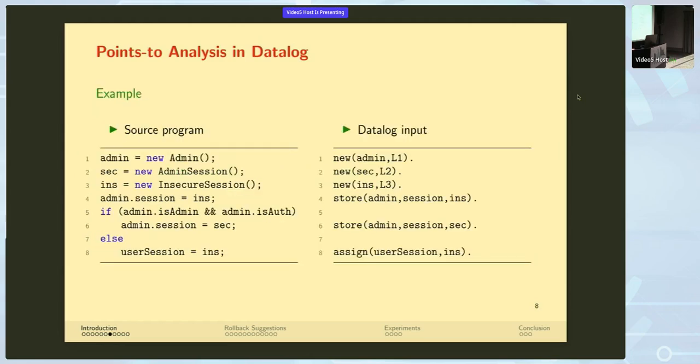So then how we would run our program analysis is we take our source code, and we run it through some kind of extractor, they usually call it. In this case, there's a very simple extractor. It just essentially transforms each line of our source code into one tuple that is input for our program analysis.